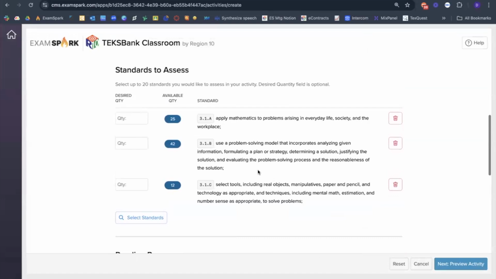And then I'm going to tell the wizard that I just want to see 3 of each standard for now. And so by putting in quantity, I'm telling it, build me an assessment with 3 items for this standard, 3 for this, 3 for this. And I can still go in and make changes.